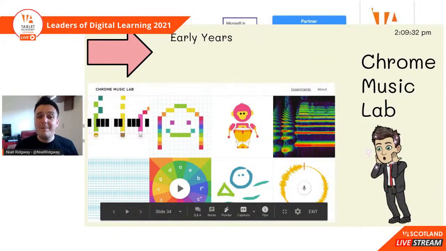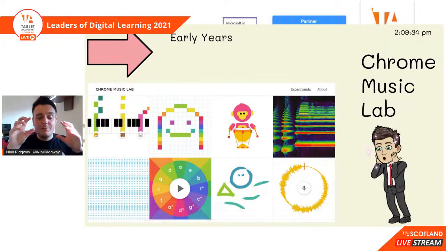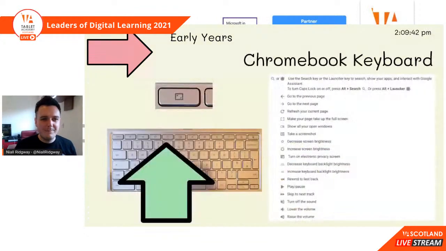Like I said, Chrome Music Lab is great. It's a great introduction to practicing the mouse skills and getting used to using the Chromebooks. And it's just good fun playing around with music and sounds. So give Chrome Music Lab a try.